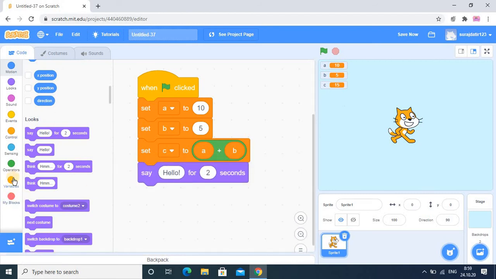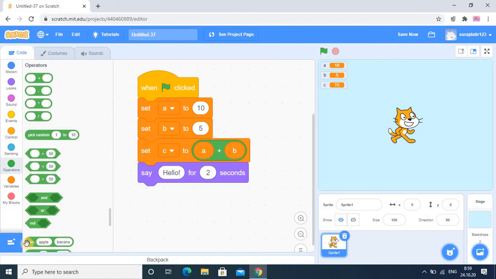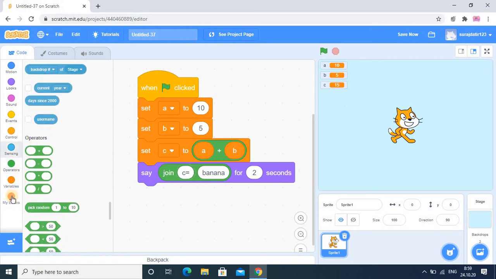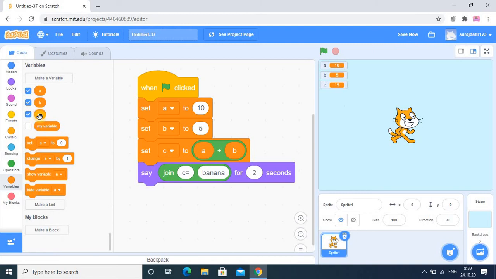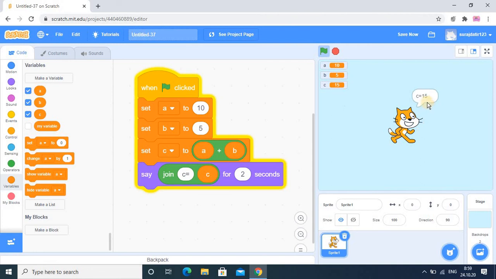If you want to show this value in a text message, then you simply put this message here, and you have to take the help of join. So in the operator category there is a join. You have to just put it here, change this text to C equals, and then here you have to put variable C. So it will show the value of C for 2 seconds. You just see C is 15. So our answer is correct. 10 plus 5 is 15. You can put any values here.